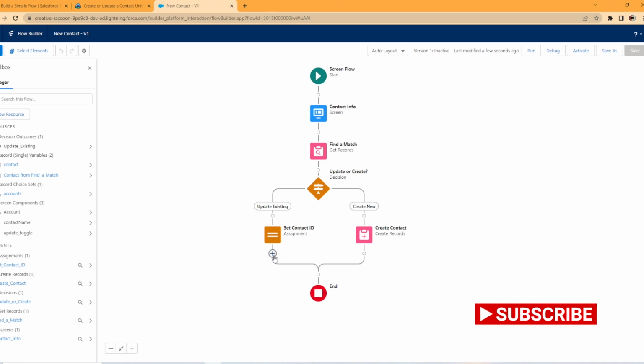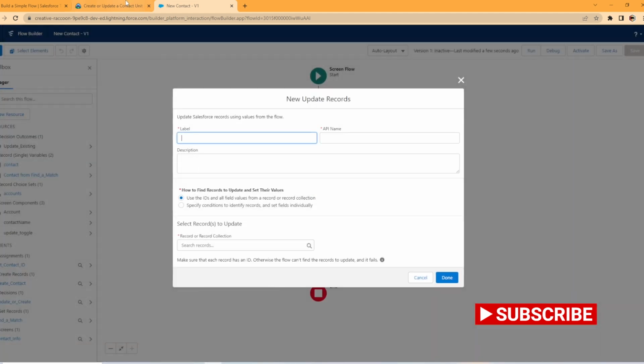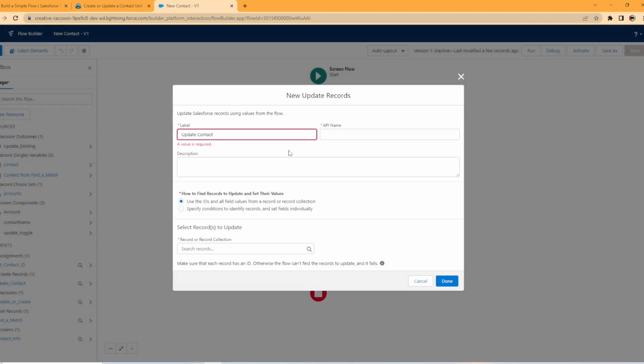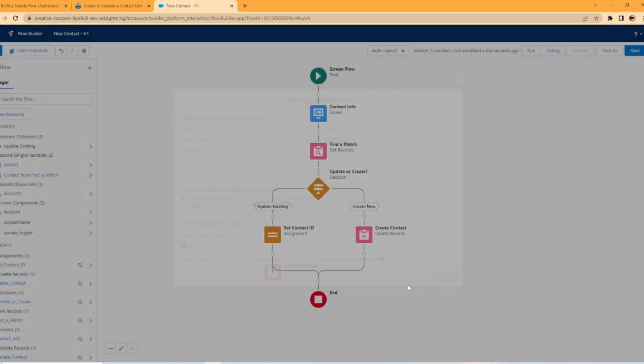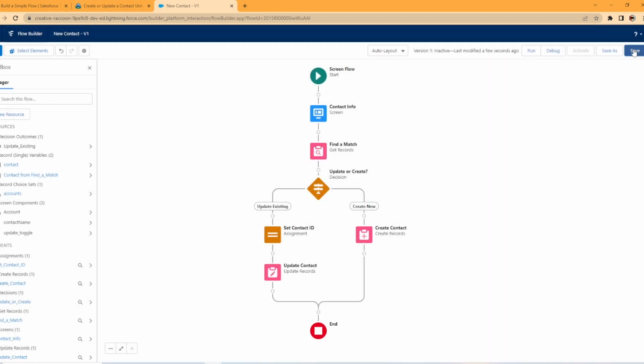Now we're going to hit the plus sign again here, and we're going to use an update record element. And we're going to call this one update contact. And we're going to select contact here for the record or collection records. And we're going to hit done. And we're going to hit that save button. And that's the last step in this Trailhead.